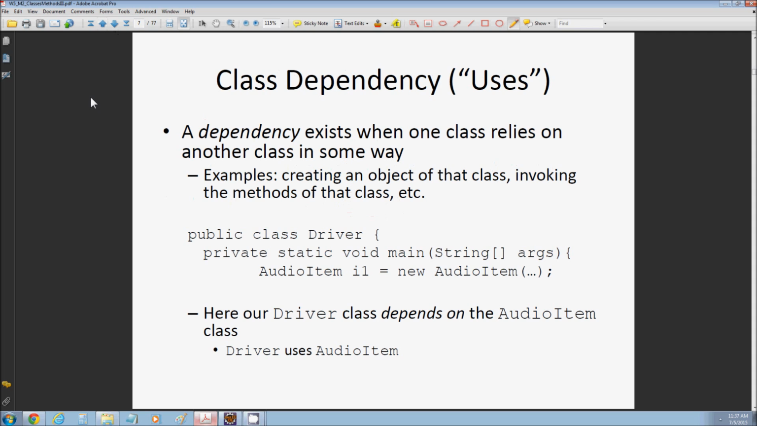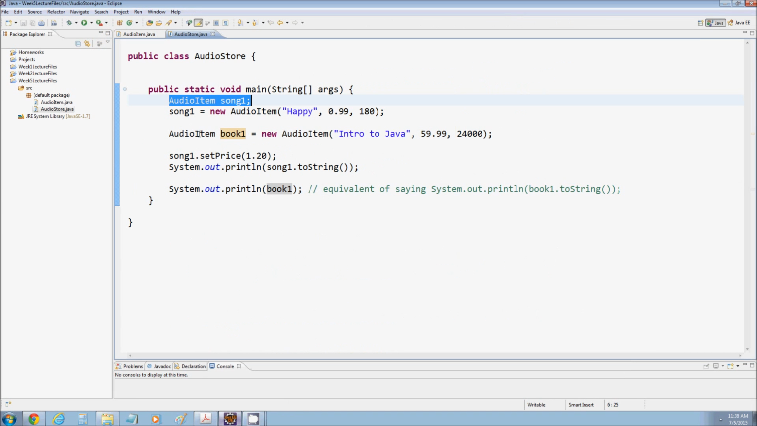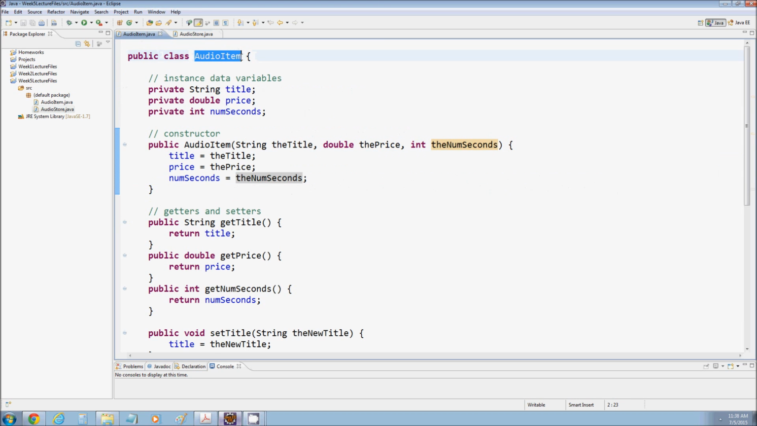So dependency again describes uses. This kind of relationship happens whenever one class uses another. So this happens all the time. It's happened in lots of the code we've written already. Basically, one class just relies on another class existing in order for that class to run. So our driver program, for example, creates an AudioItem object. Here in our driver program, we create 2 of them actually. So that means there's a dependency between AudioStore and AudioItem.